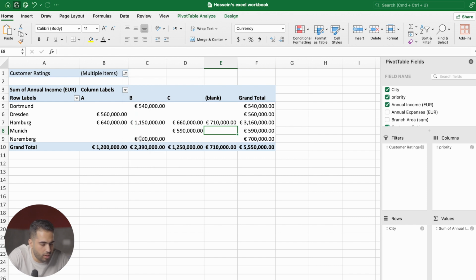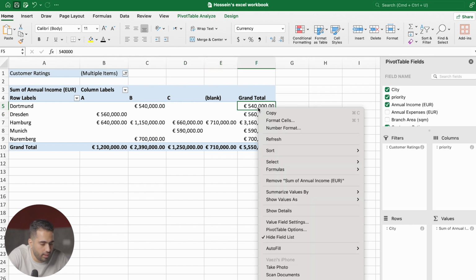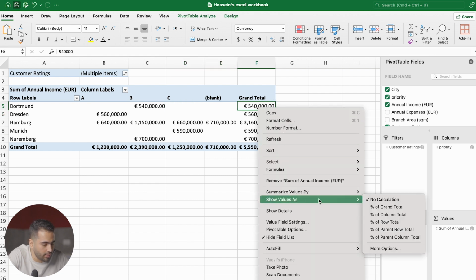You can also change the value type. For instance, maybe you do not want absolute numbers, or you're more interested in percentages. All you need to do is right click on the data, show values as, and then choose whatever option fits you. For instance, I'm going to choose percentage of grand total.